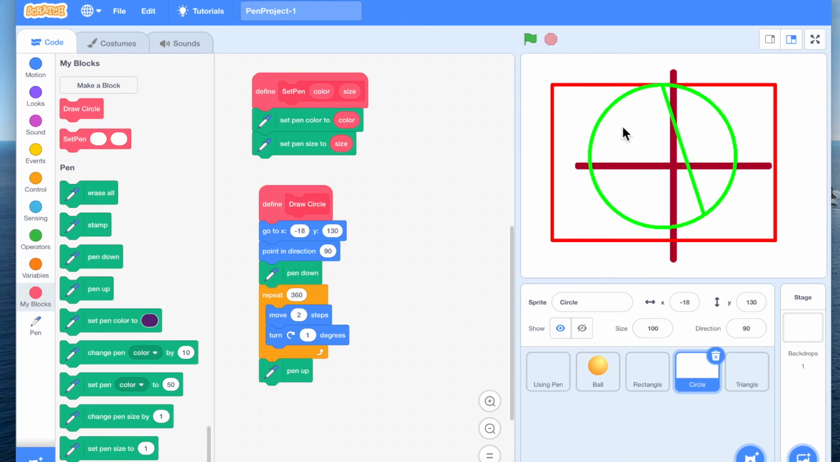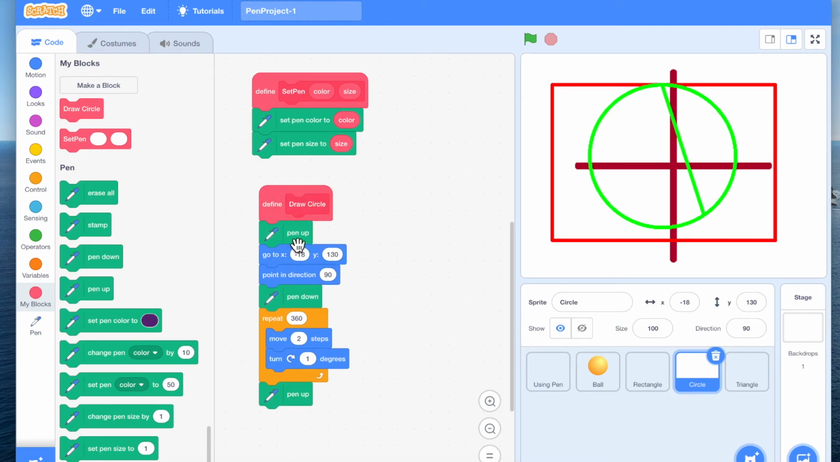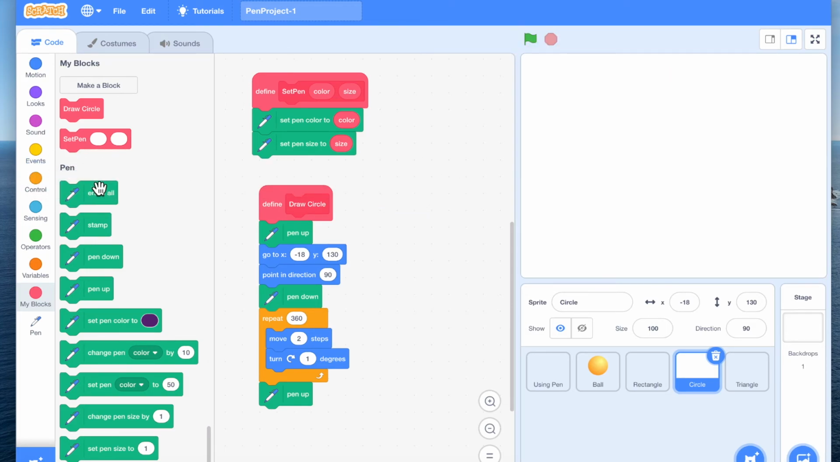So this line you see is because we didn't have a pen up before that. So I drew a line right there. So I'm going to click on it again. I'm going to do erase all. I don't want anything on the screen. And then I'm going to do draw circle.